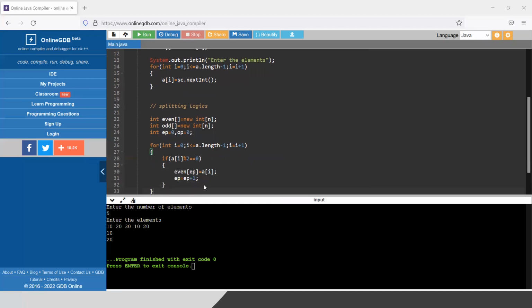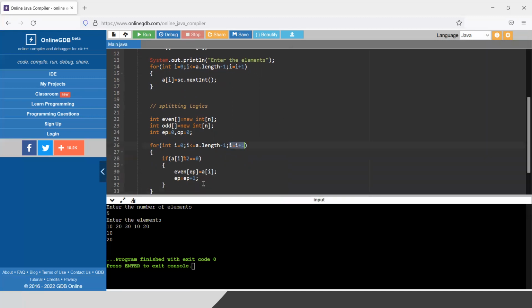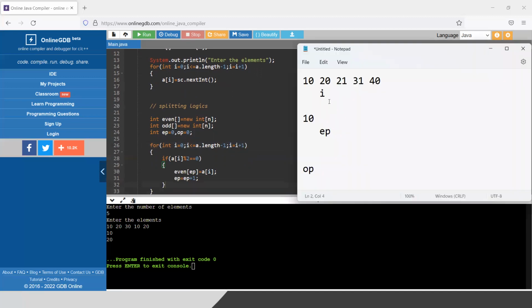So here I am doing the same thing. In this even array, I am putting 10 at EP position and EP plus plus. Obviously, after the loop iterates, i will be plus 1 every time. Now again, 20 is even, yes. So at EP position in the even array, 20 will be placed and EP plus plus. And as per the for loop, i will be plus plus as well.